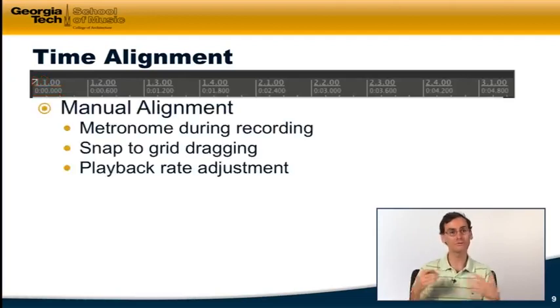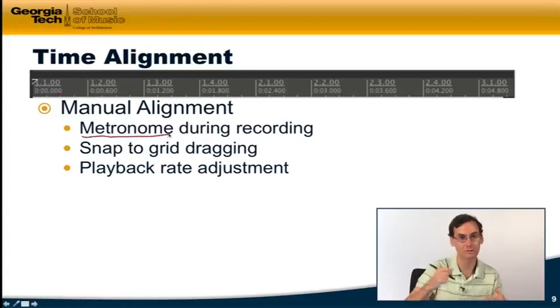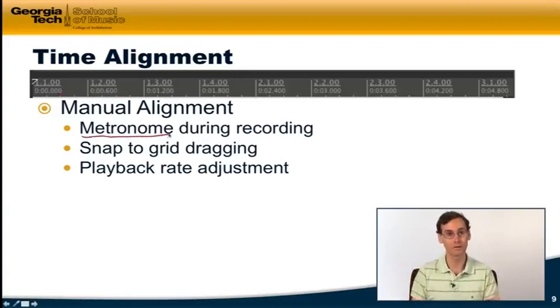And so there's a few different techniques that DAWs tend to give us to do that. The first is manual alignment. We can have a metronome play back, click, click, click, click, while we're recording, to click each beat and indicate each measure for us. So then when we're playing something and recording it in, we can make sure that it's aligned exactly with our tempo and our meter.